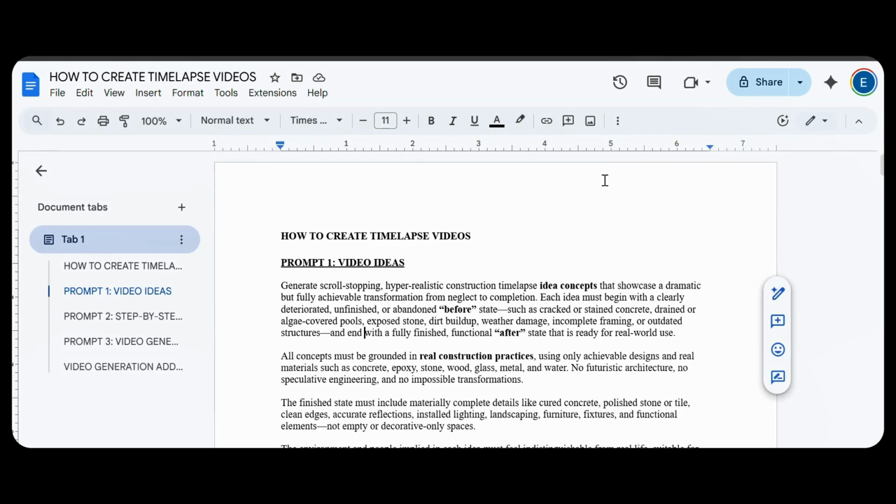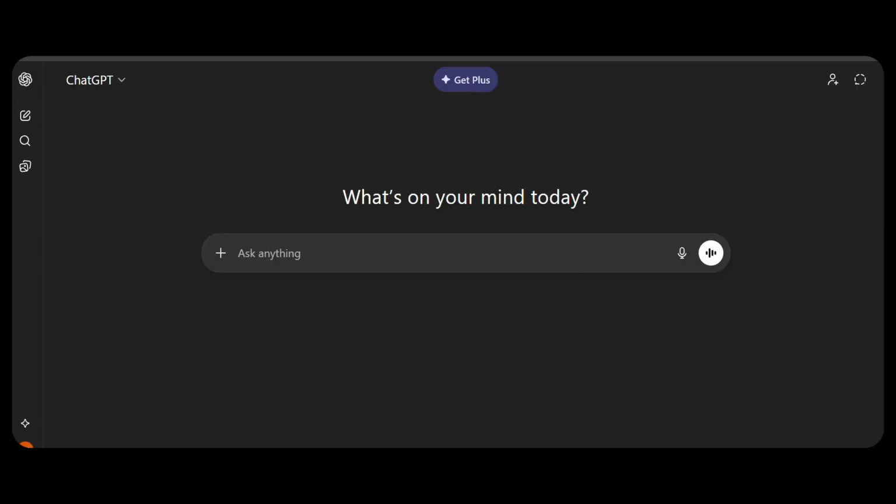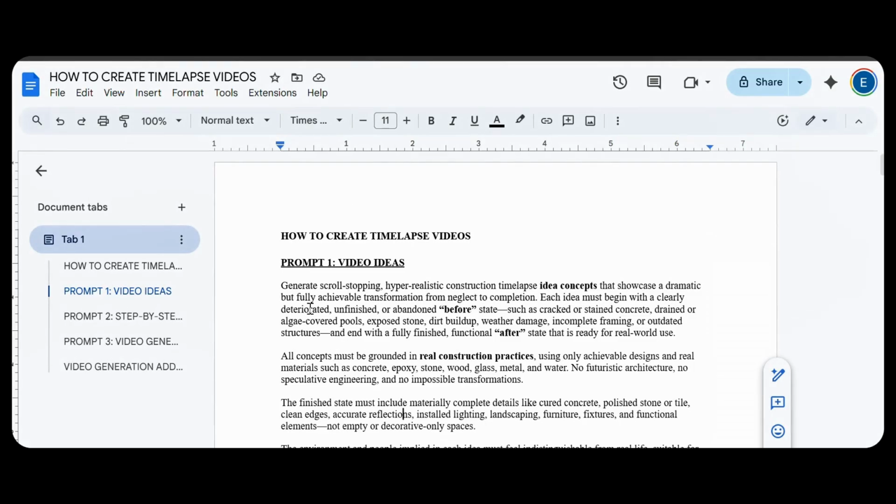Now that you have the document downloaded, the first real step in creating this time-lapse construction video is idea generation. Without a clear idea, everything else falls apart. So this step is more important than it looks. So here's what we do. We go straight to ChatGPT. Basically, this is where we use a prompt to generate construction transformation ideas that already fit this viral niche.